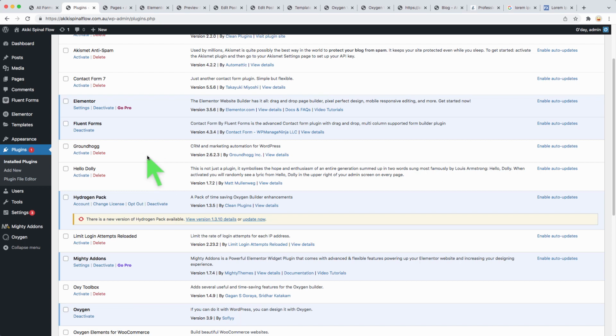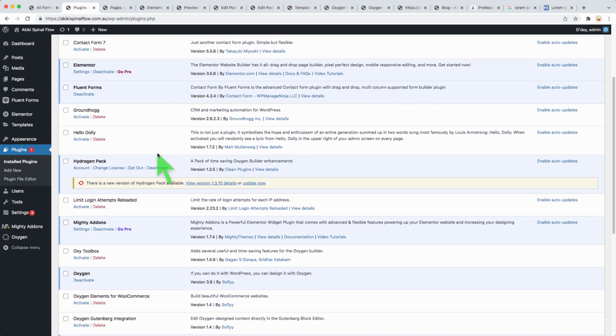Groundhog is a really interesting plugin. It's a customer or client relationship management and email marketing and automation tool. Absolutely brilliant, and this is the free version here, and we can use that to create newsletter mail outs, and it does an equivalent job to MailChimp but installed within your website, so that's keeping your data on your website, so that's really good. Hello Dolly is just a bit of fun in WordPress, not needed.